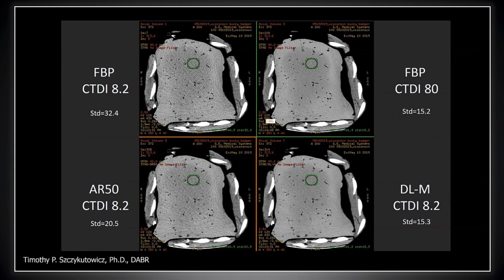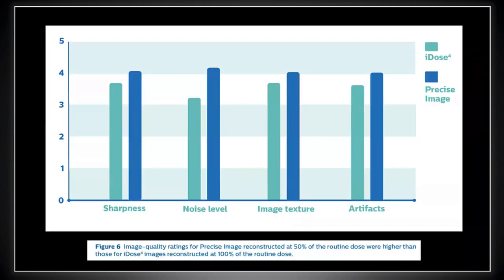This is basically a generic benefit of deep learning image reconstruction, showing that you can use much lower doses and get the same noise levels without the altered texture. This experiment was done comparing iDose at full dose to Precise Image, the deep learning reconstruction, at 50% dose. So in other words, the Precise Image deep learning reconstruction was at half dose, whereas the iDose was at full dose.